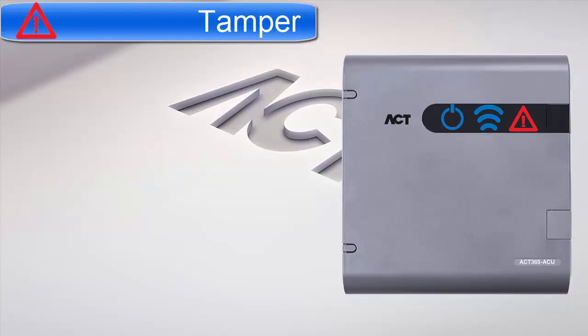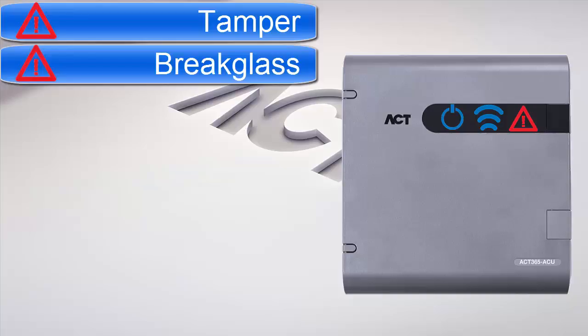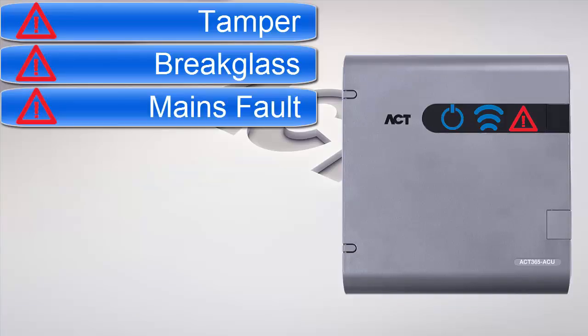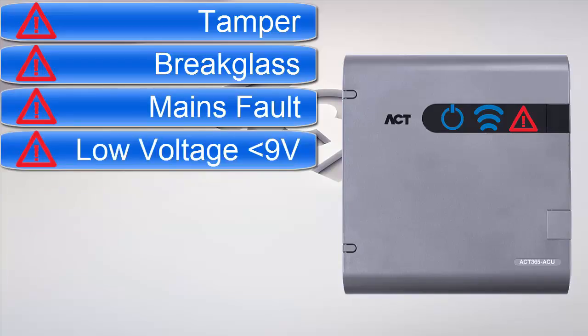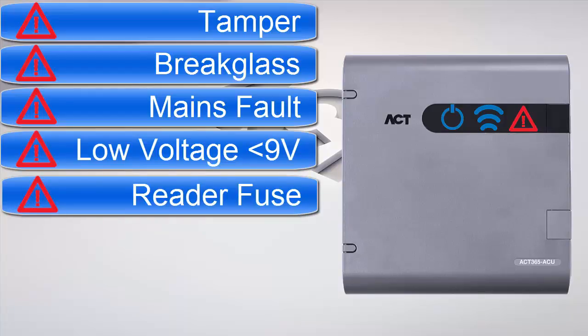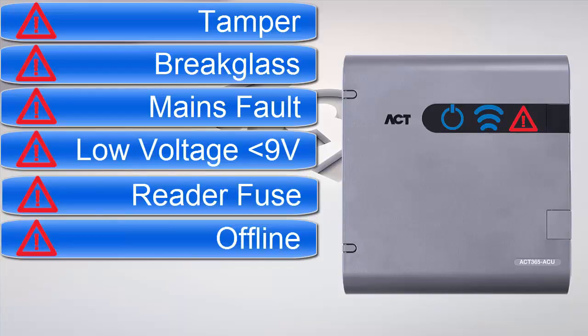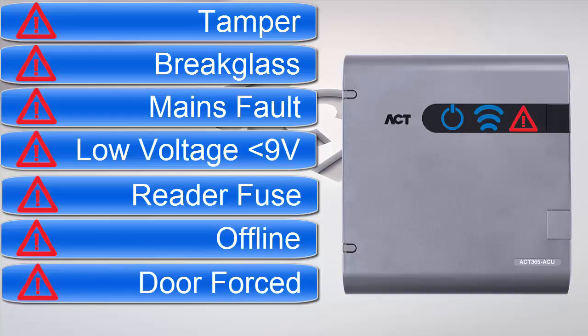If the tamper is open. If the break glass detection has been wired in and triggered. If a mains fault occurs caused by loss of AC mains input. If there's low voltage on the unit, less than 9 volts. If the reader fuse has blown. If the ACU cannot communicate with the 365 service, this will also be accompanied with the 365 comms light flashing. And lastly, if the door contact is not present, with door force reporting enabled.